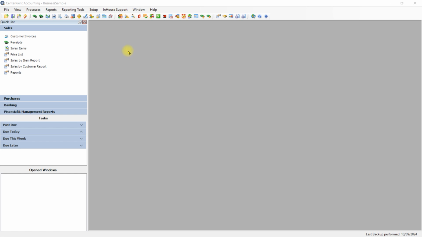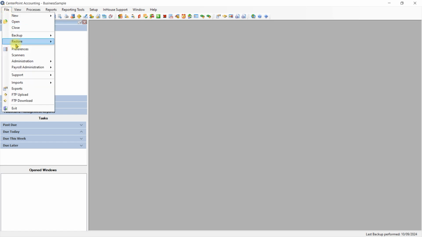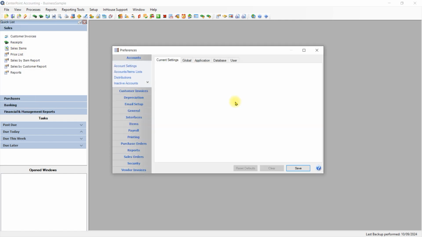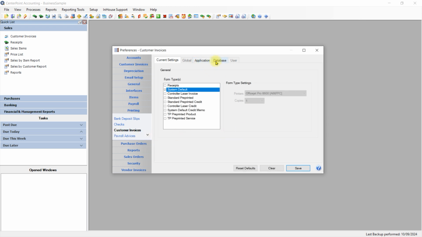CenterPoint allows you to either email or print customer invoices, and it allows you to choose different options for different customers. For both of those options, we need to set up a preference underneath File and Preferences. For invoices that we print, we'll set up the preference under Printing and Customer Invoices and go either to the Application or the Database tab.